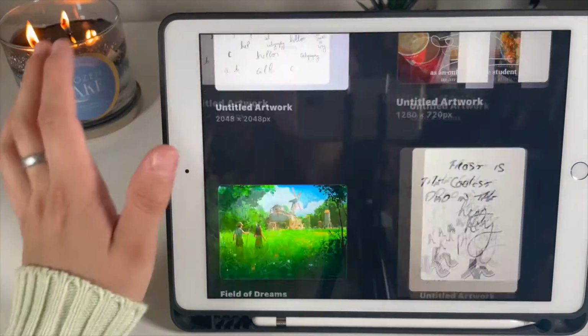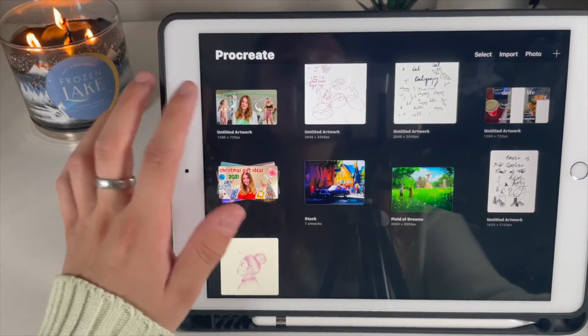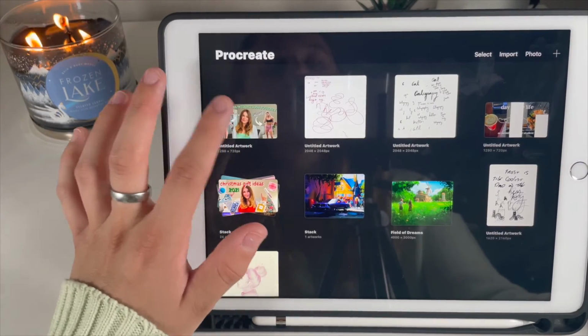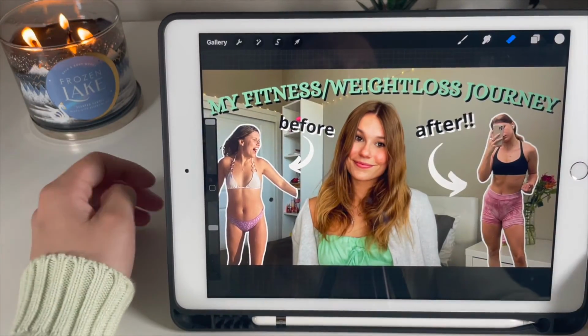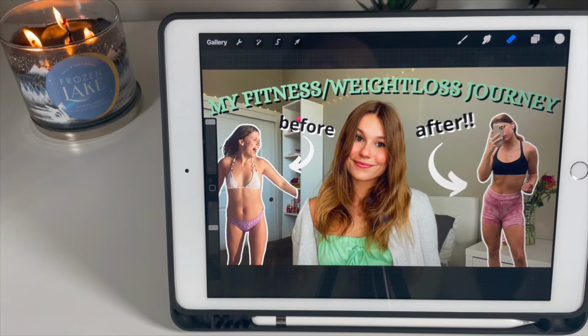And that's how I get the white sort of outline on all of my videos. This is what I use that for. This is my recent video, go ahead and watch that one. This is where I document my weight loss journey and my fitness journey, and I basically give you guys advice on how you can lose weight and gain muscle.